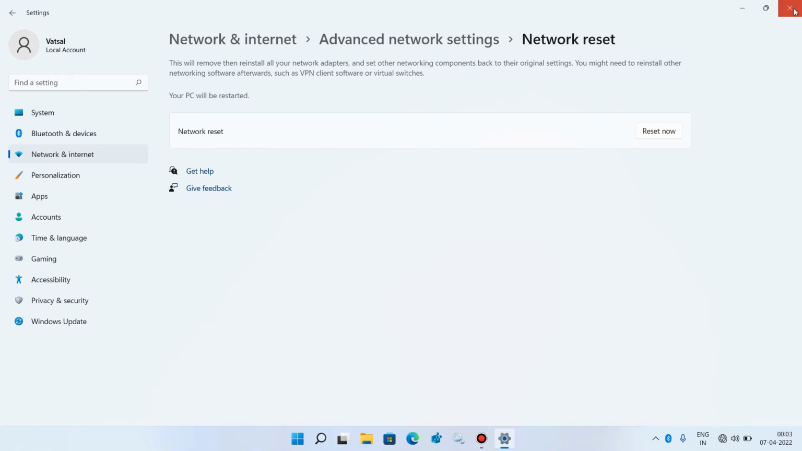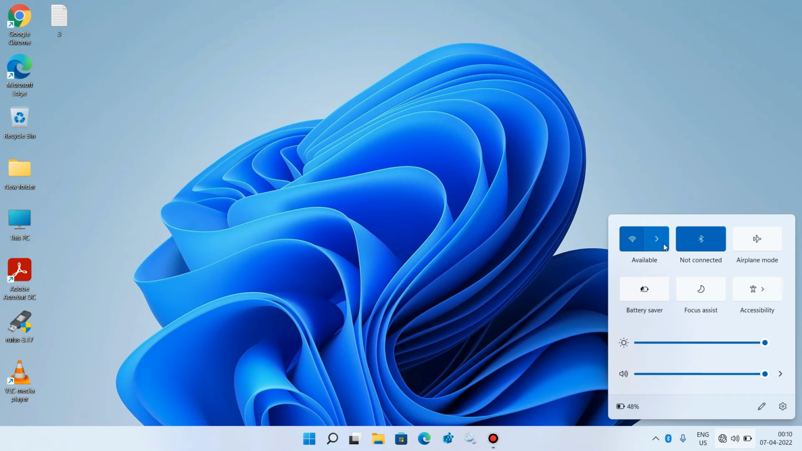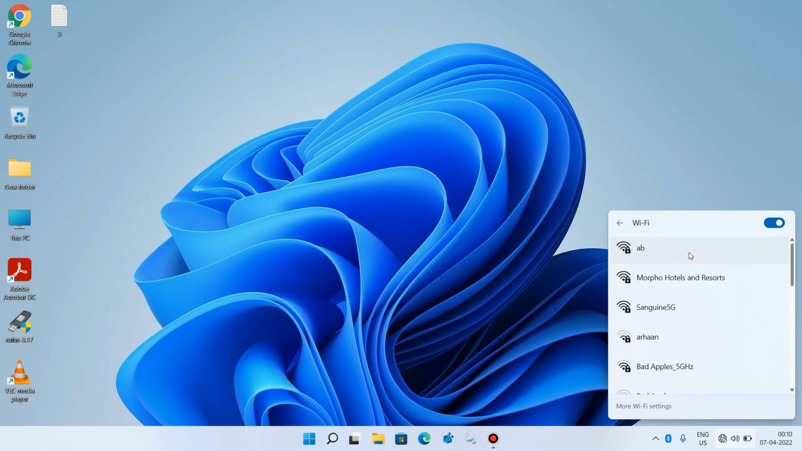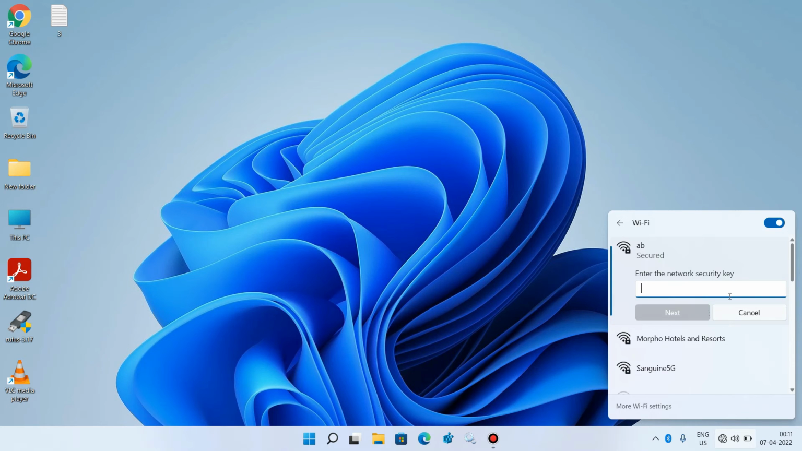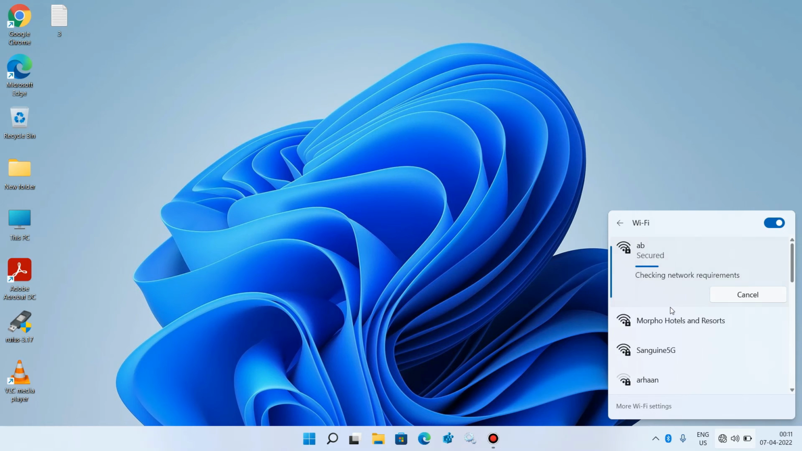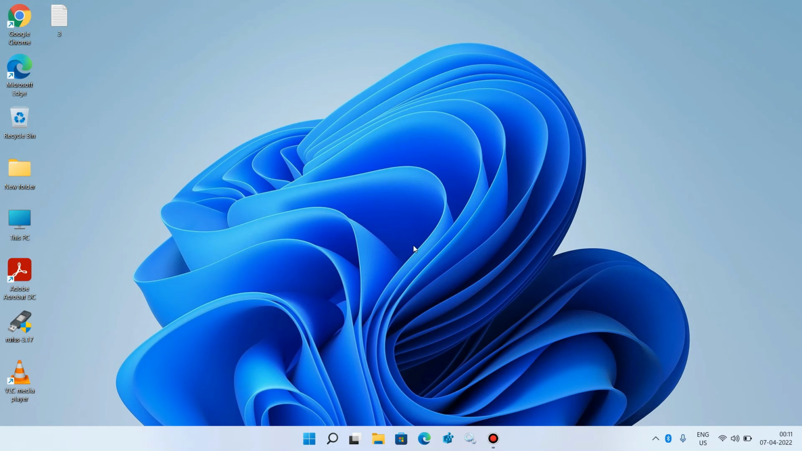Close this window. Now after restarting your system, just go to the taskbar and click on the network icon. Now click on your Wi-Fi network, and now click on the connect button. Enter your Wi-Fi password, and now click on the next button. So you are now connected to the Wi-Fi, and now just check whether your issue is resolved or not. So this was method number 4.